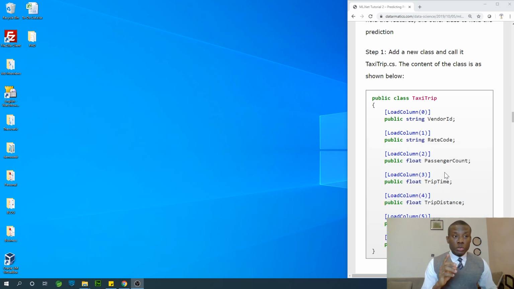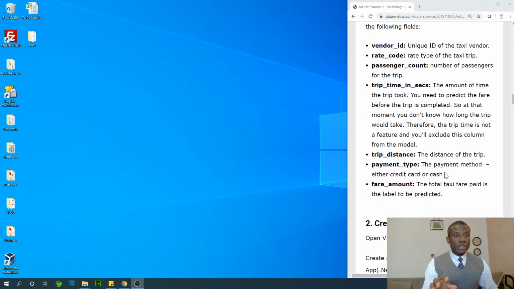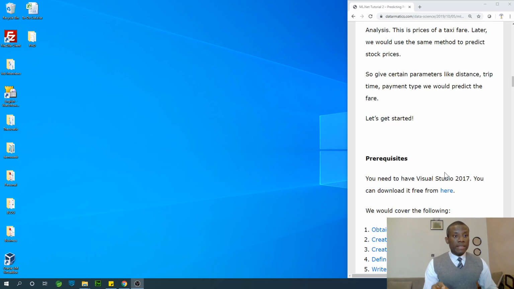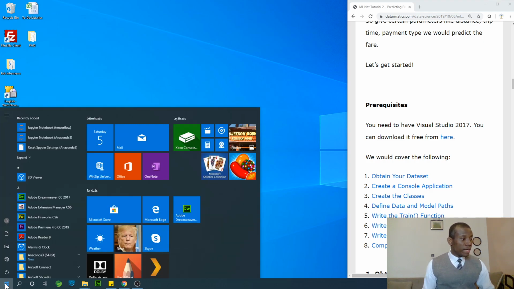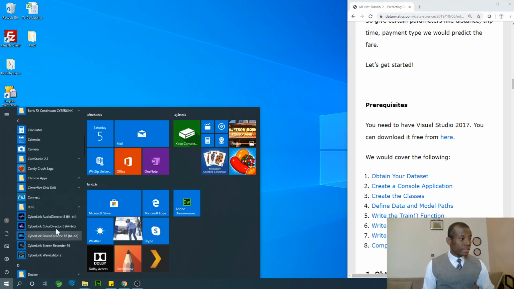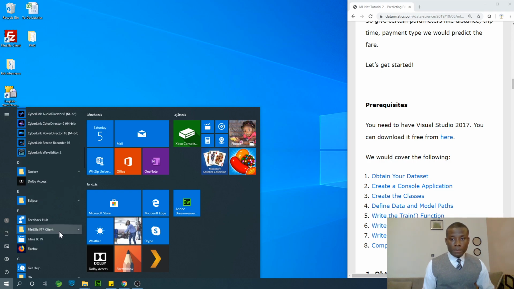Now we need Visual Studio 2017, as you can see right here in the prerequisite says Visual Studio 2017. Now it's free, you don't have to pay a dime. You need to go to the website, download it, and just set it up in your system. It's very free to use. So I've downloaded and installed, so I'm going to simply open Visual Studio and let's get started. So Visual Studio opens up right now.